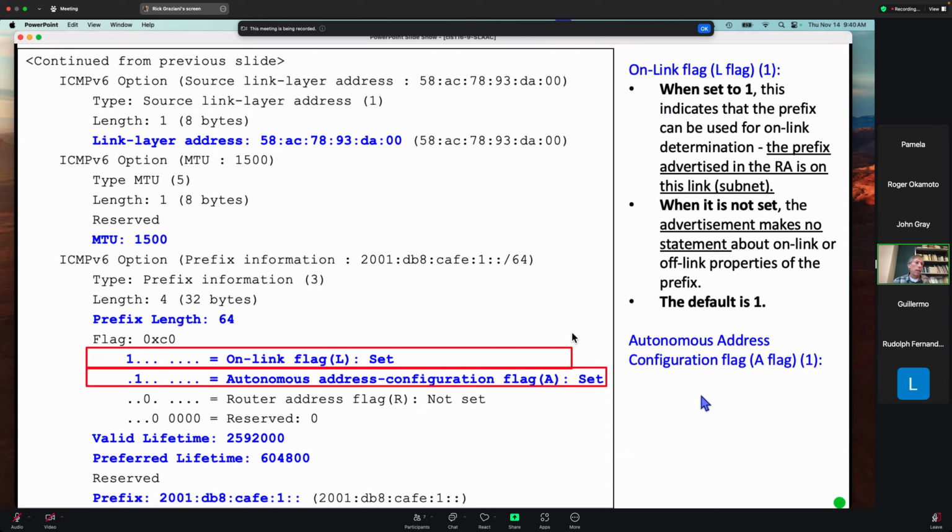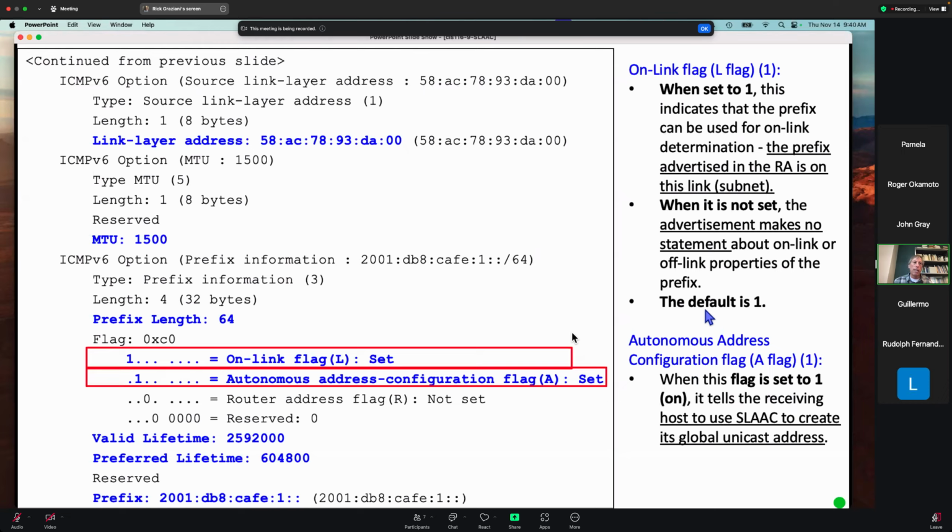The A flag is, in this case, set to 1. That's the default on Cisco routers. So when it says default here, these are Cisco IOS defaults. So this tells devices: create your own IPv6 address automatically. Do it yourself, however you want to do it, EUI-64, random bits, whatever you want, you do it.